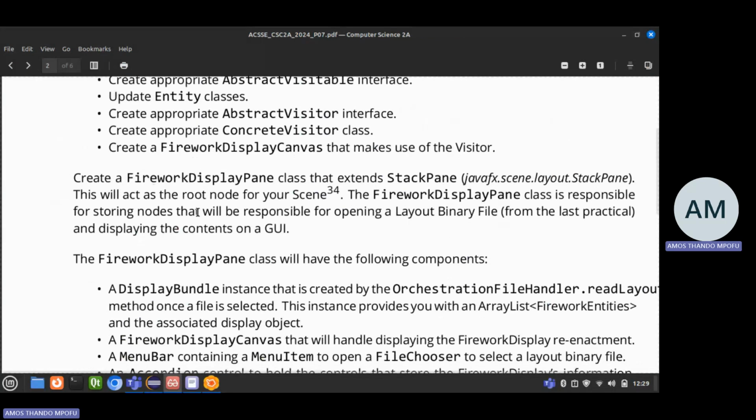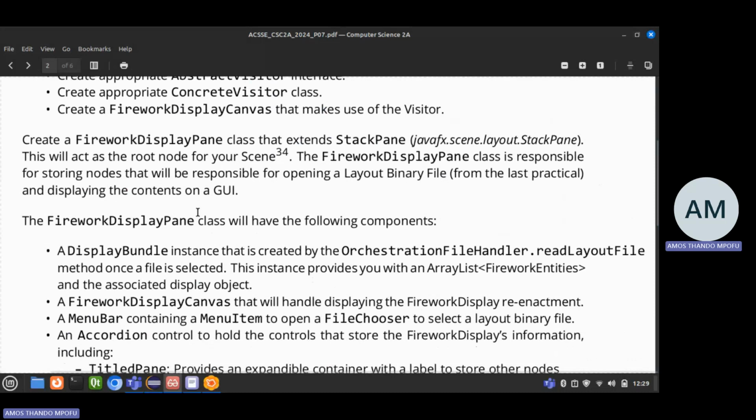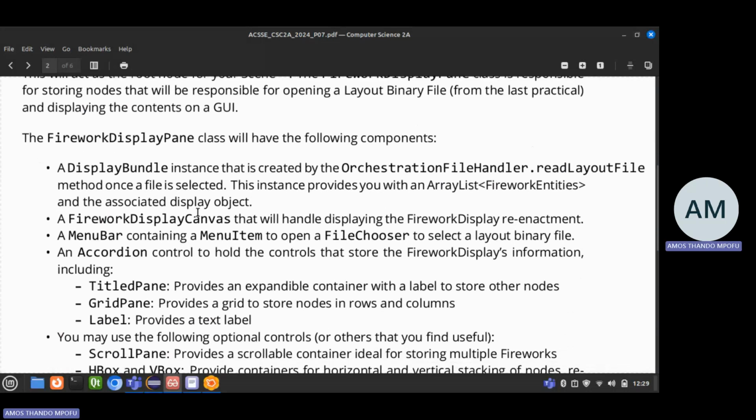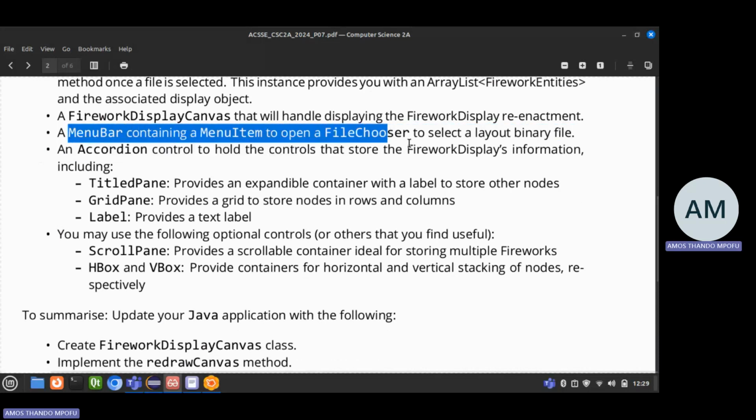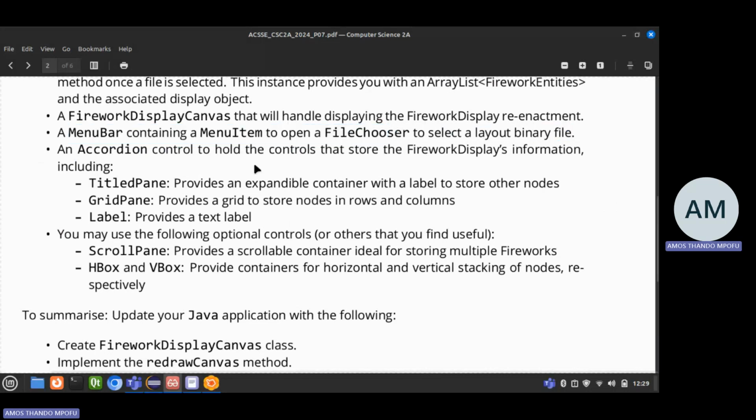We'll go back to the canvas class because it needs a bit of serious critical thinking in order to solve it. So right now, I'm gonna continue where we left off. A menu bar containing a menu item, to open a file chooser to select a layout binary. So I need a menu bar containing a menu item.